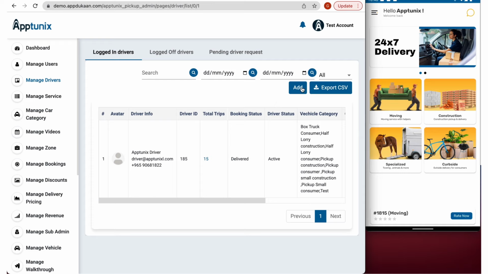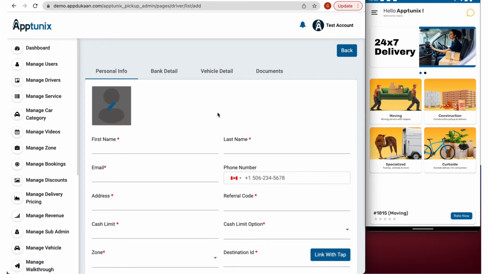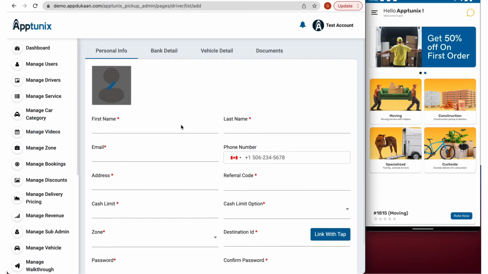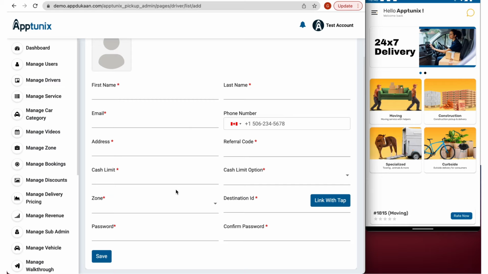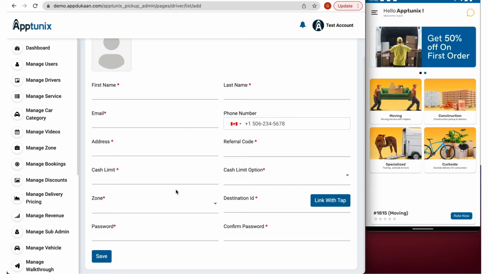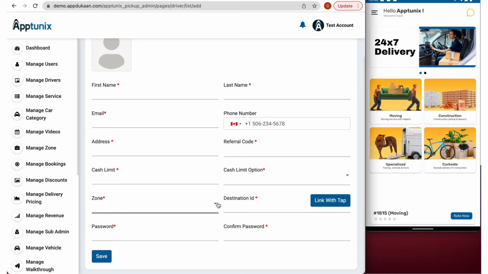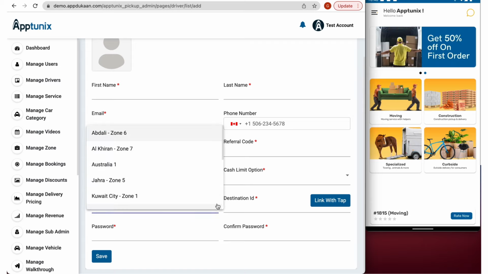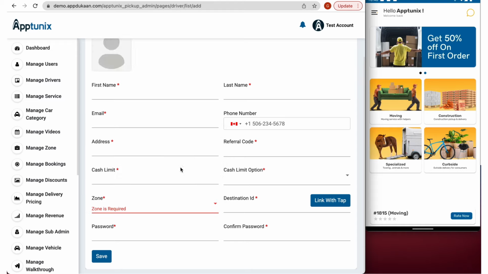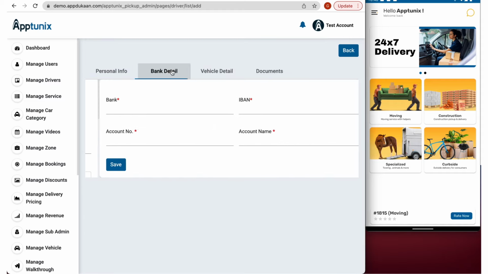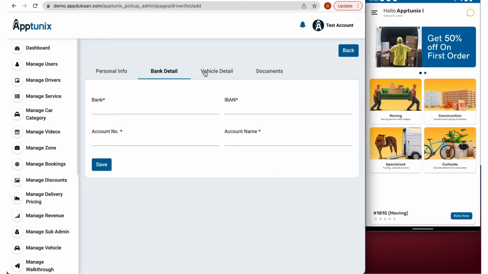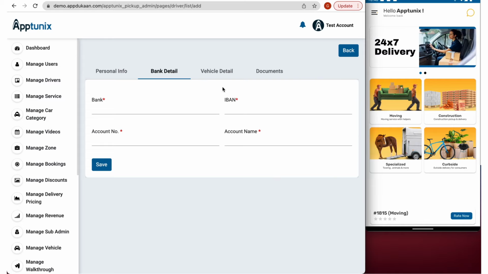If you want to add a new driver, you can click on the add button and you can enter the first name, last name, email address, referral code. You can specify cash limit, that is how much cash will they be allowed to carry with them for cash on delivery bookings. After the cash is over, the driver will not be allowed to take on any cash on delivery bookings. You can also specify the zone in which you want the particular driver to work in. We can see the zones here. After that, you can set up the bank details of the driver by going to this section, that is, you can enter the bank name, IBAN, account number and account name.